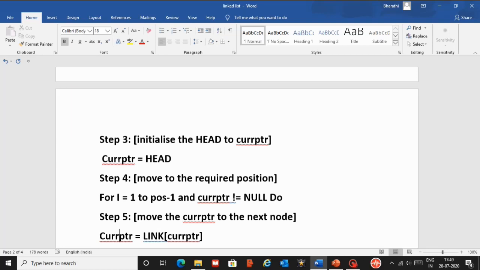Why is that so? Because suppose if I say position is equal to 10, it will go from 1 to 9. But there are only 4 nodes in my list, so it would have gone out of range. When there are no nodes, where will you traverse? So there should be nodes in the list. That is, you should not go out of the linked list. There should be nodes in the list, and then position minus 1. Both the conditions should be true. Then only the for loop will execute.